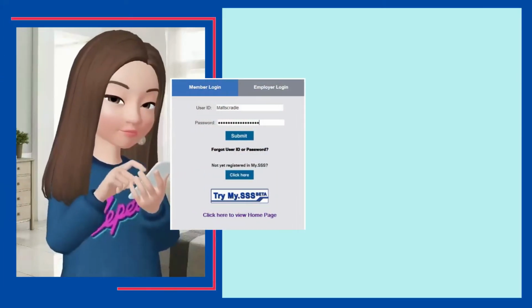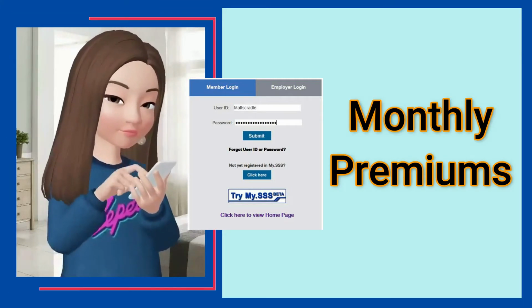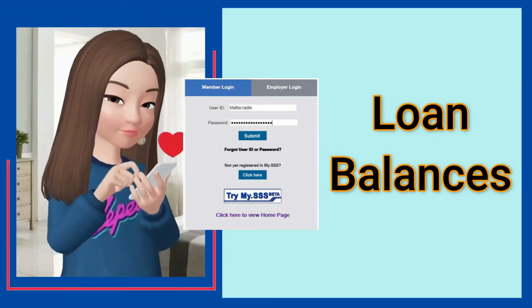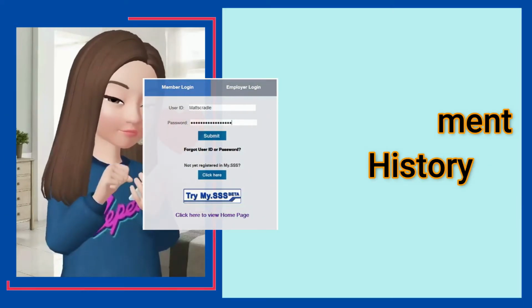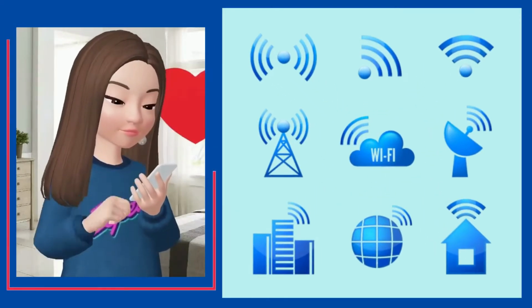After a member registers on SSS Online, they can easily view their monthly premiums, loan balances, employment history, and their static information anytime, anywhere if an internet connection is available.